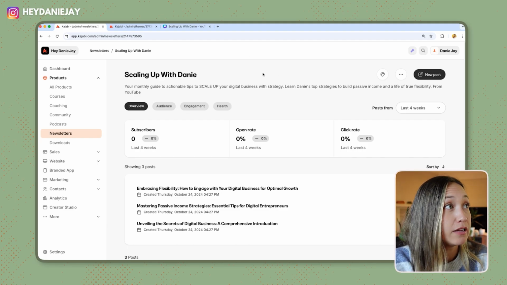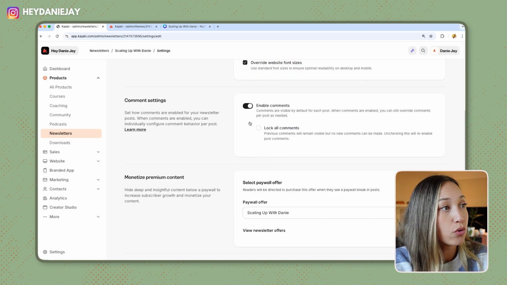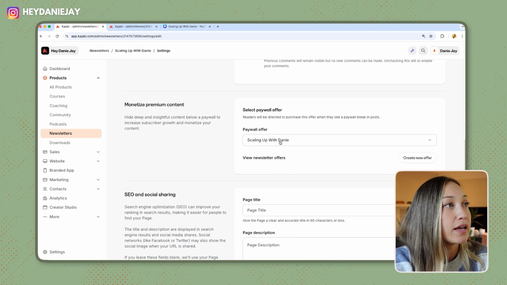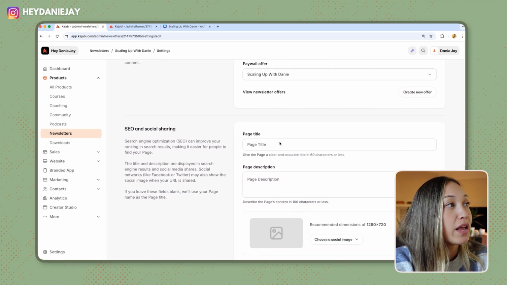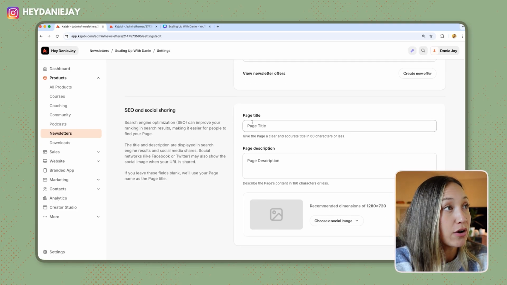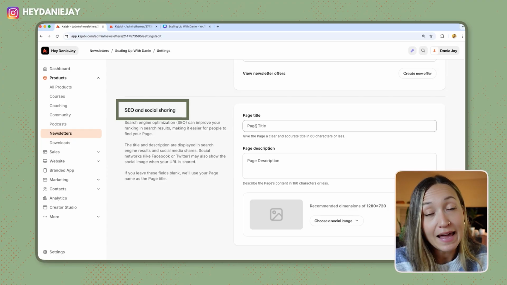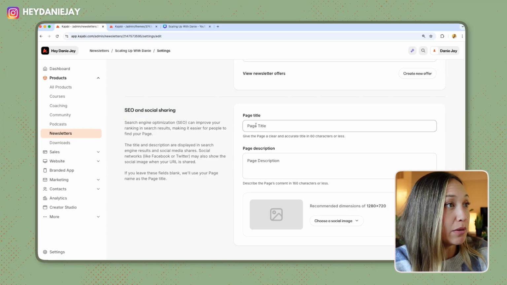Once you've gone through and you've updated your theme, if you had to do that, if you saw that little information up top there, the next thing you're going to do is click these 3 buttons and hit settings. From here, you can scroll down, and here you will enable if you want comments on or off. You can see your paywall offer, and then you definitely want to add in here SEO and social sharing. This is what's going to show up in search and allow this newsletter to also show up in search like Google or Bing or whatever people are using.